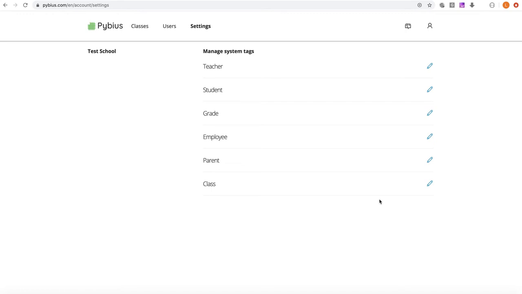There are 6 types of tags in PPUs. So we have teachers, students, grades, employees, parents, and class. And for each of these types, you can define a set of properties that share a common thing in your school system. So for teachers, let's take an example.